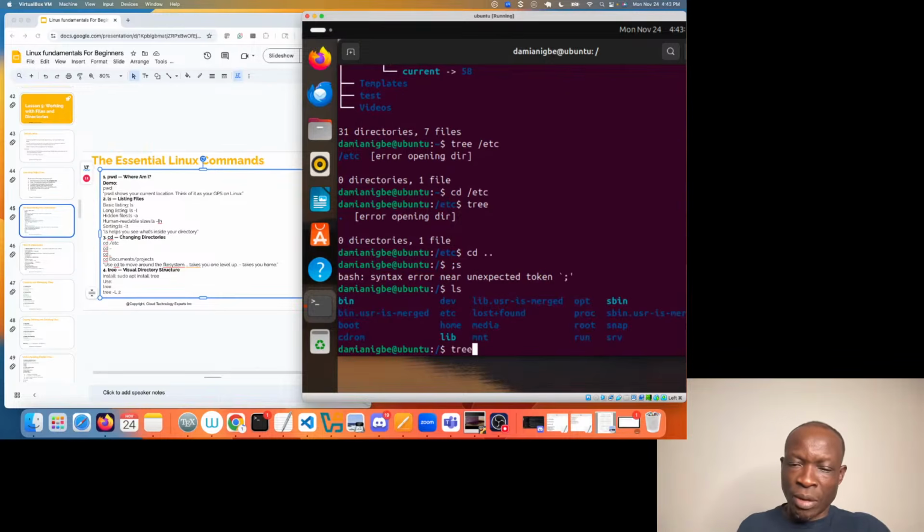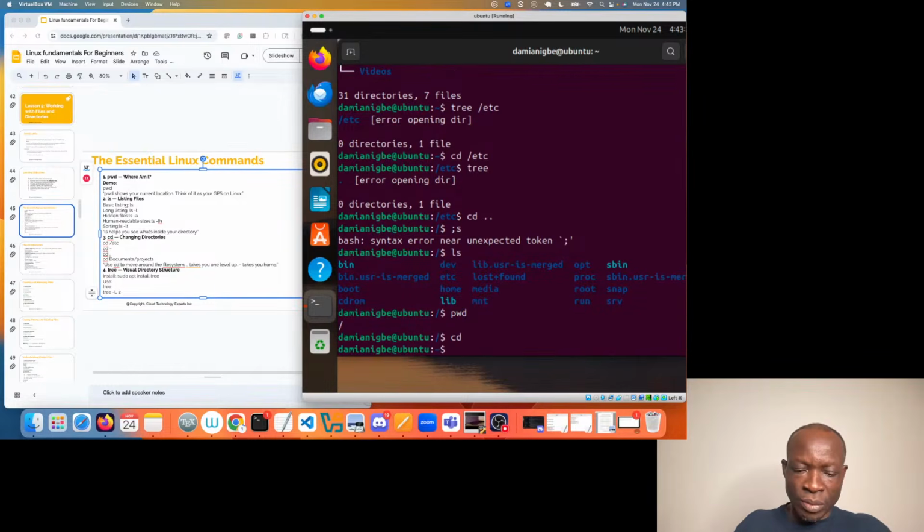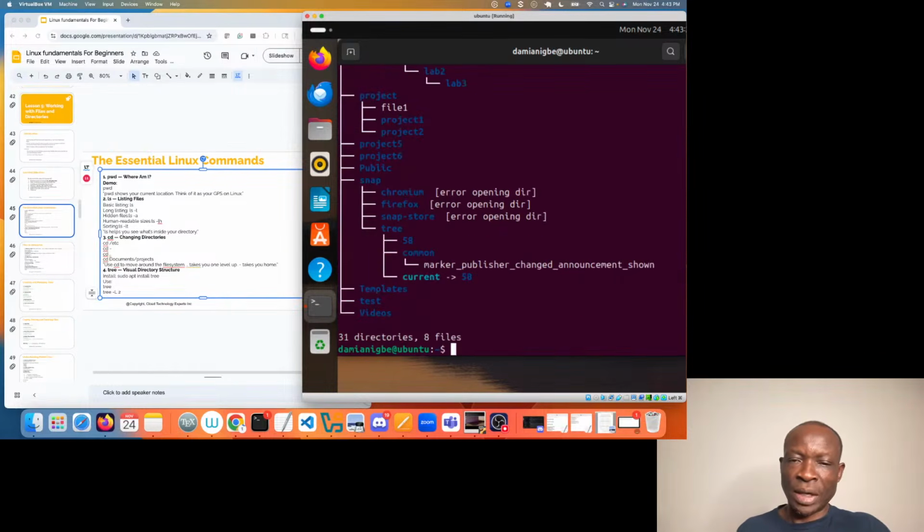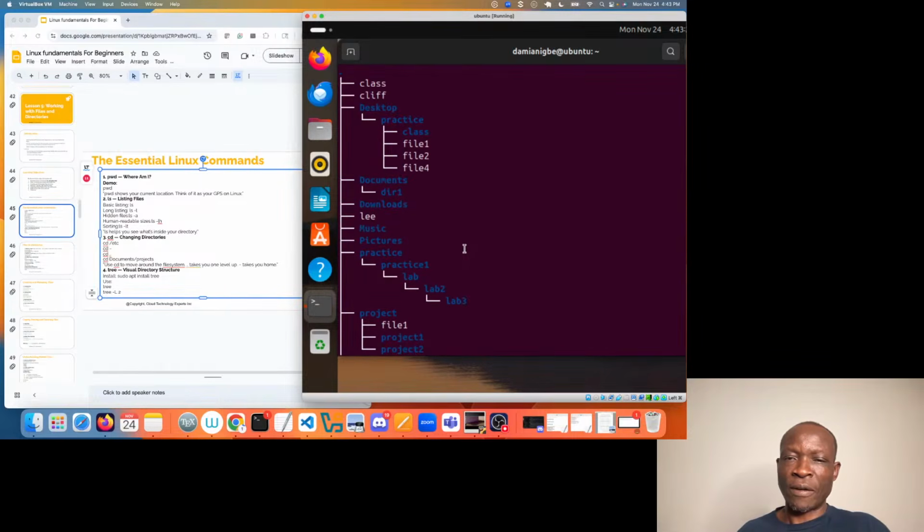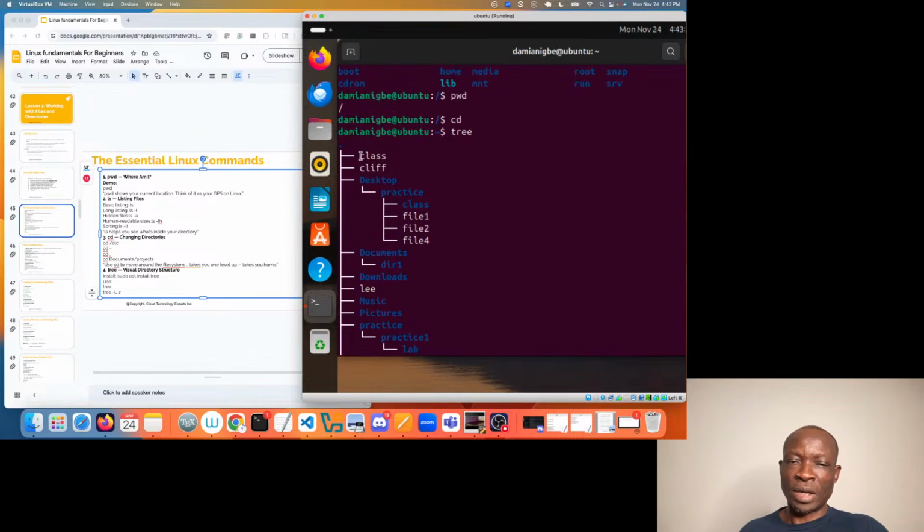So let's actually go to my home and I do tree. Okay, that is showing the structure for my home directory. This is all from my home directory. I have a class, I have that file there, I have this file here, I have this directory here called desktop. Inside desktop, there's a directory called folder. There's a folder called practice. Inside practice, there's file, and then there's a directory called class, and then there's also file 1, file 2, file 4. And if you go into documents, you see directory 1.